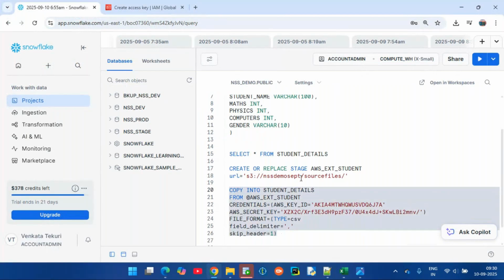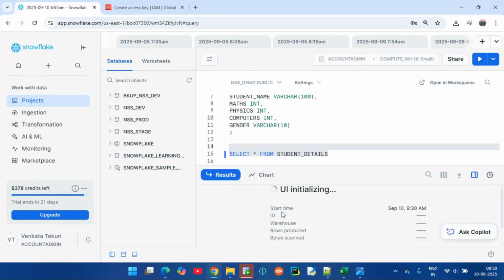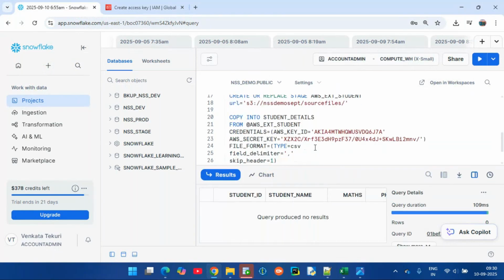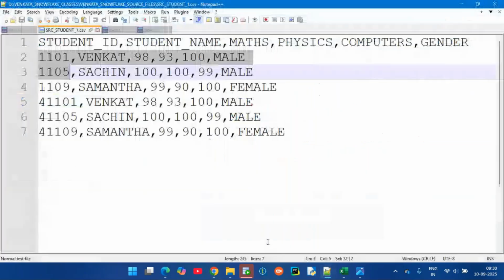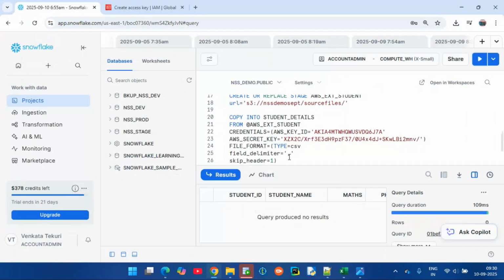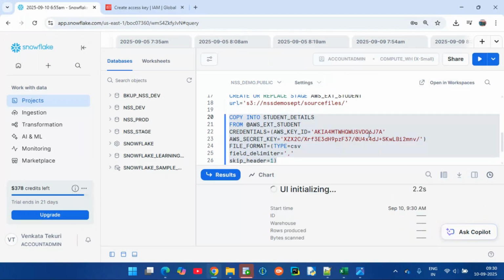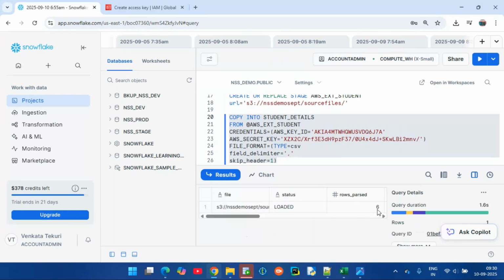Before executing, my table data is empty. Let me execute it. My file has 6 records, and these 6 records should be loaded when you use this copy command, copy into table name. So let me execute this one. I have executed that, and 6 records are loaded. When you view the data, my data got loaded.